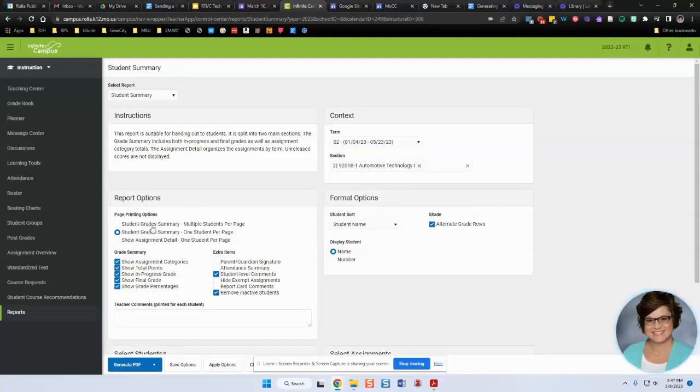I believe the default is student grade summary with multiple students per page, but if you're going to generate progress reports that you want to hand out to students, you actually want to make it student grade summary, one student per page. If you would like to also show the students each of the assignment details that are attached to the assignments that you've put into Infinite Campus, you could do this type right here, because that's going to actually break out each of the assignments and the information tied to those. But if you're just wanting to give them a summary of their grade that they have in the class, as well as the grades that they've received on those assignments, you can just give them this grade summary.